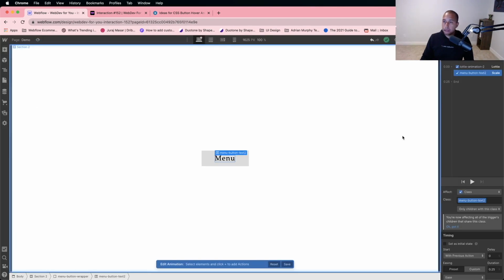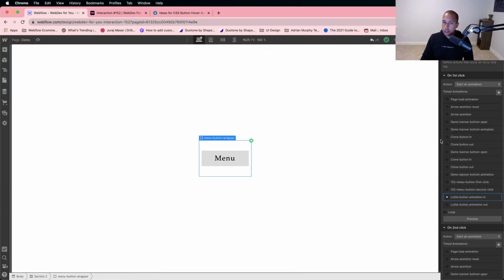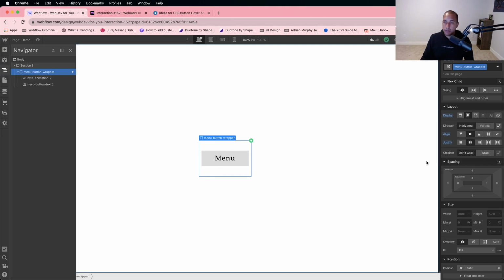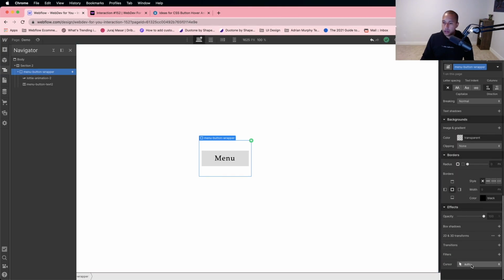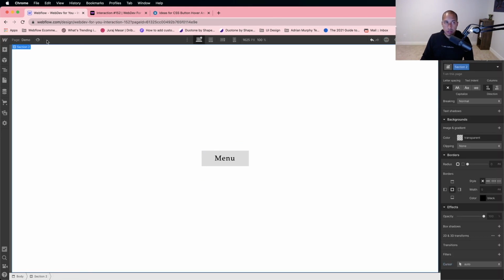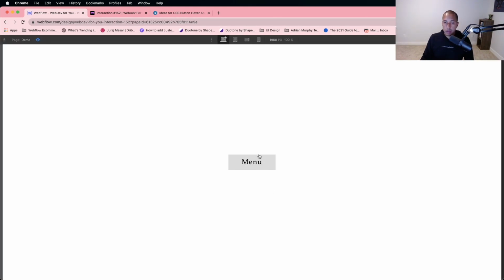And that's basically it. So that's how we animated that Lottie animation, and we animated the text. And the last thing I'll do is add a cursor to the menu button wrapper. So with the menu button wrapper selected, I'll go to the cursor and select pointer. So when I click, we have that pointer so the user knows that they can click, and easy.